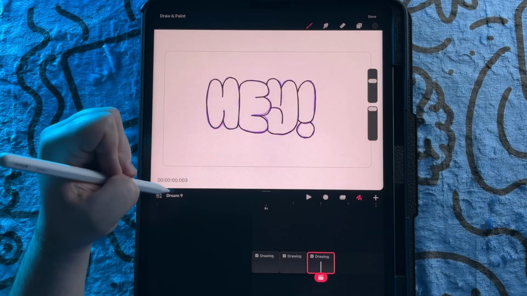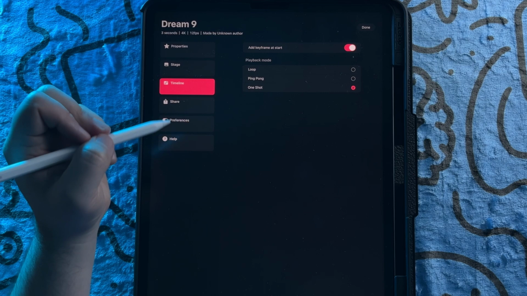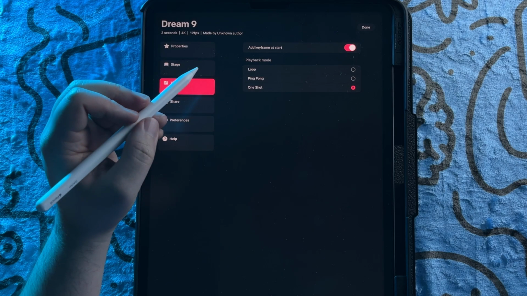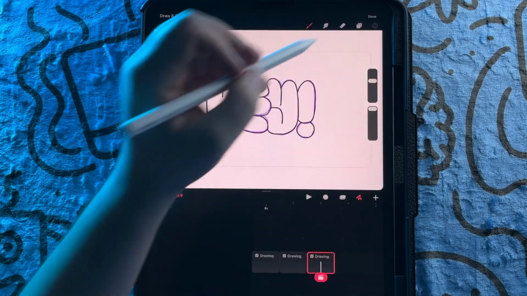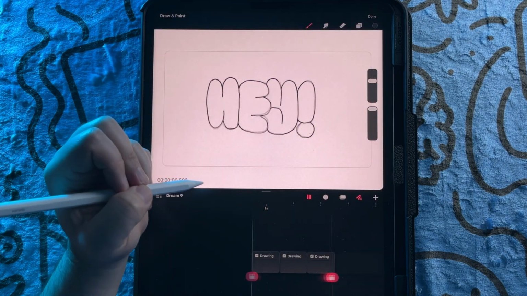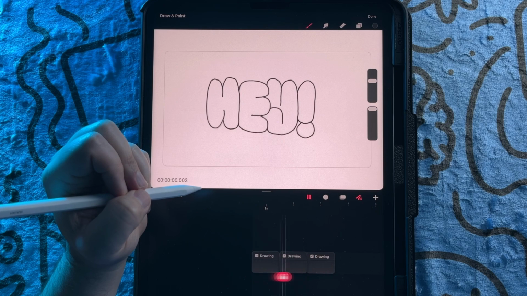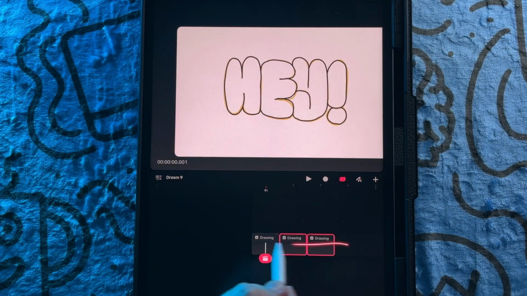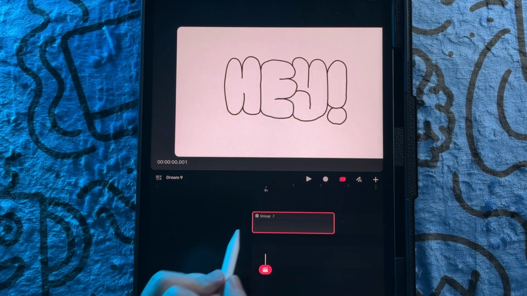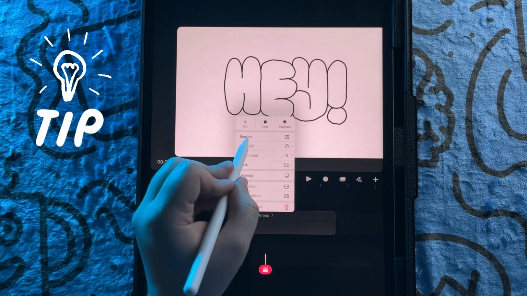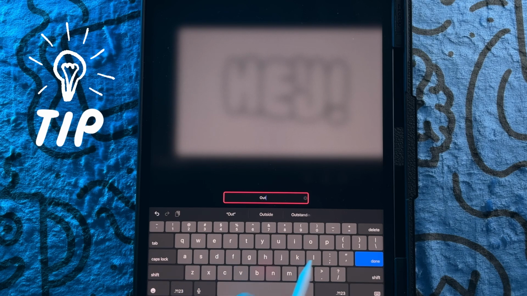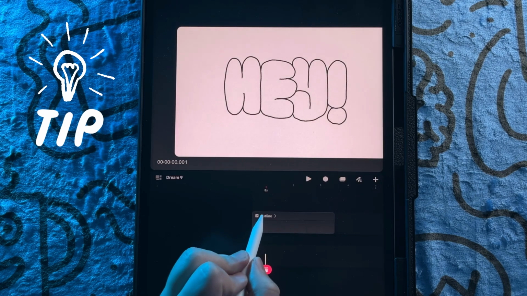Once done, I'm going to tap the project title here to bring up the options, and within the timeline options, I will switch the playback mode to loop, so when I play the animation, it will loop continuously. Next, with the edit mode on, I will select all 3 frames and group them. Tip: naming and highlighting groups is a great way to keep your files organized and make it easier to track down elements later.